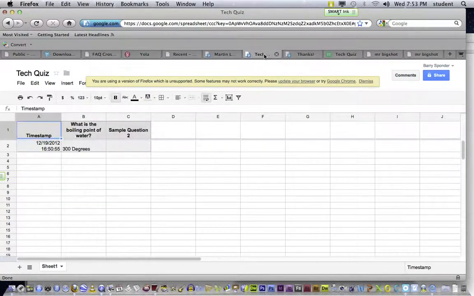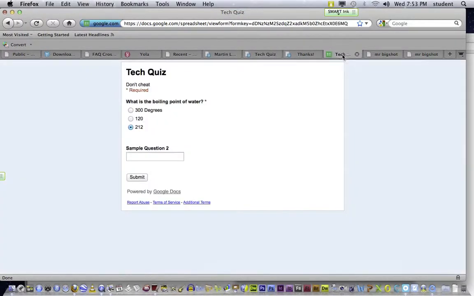And then, let's see where my stuff is. Got a bunch of stuff here now.